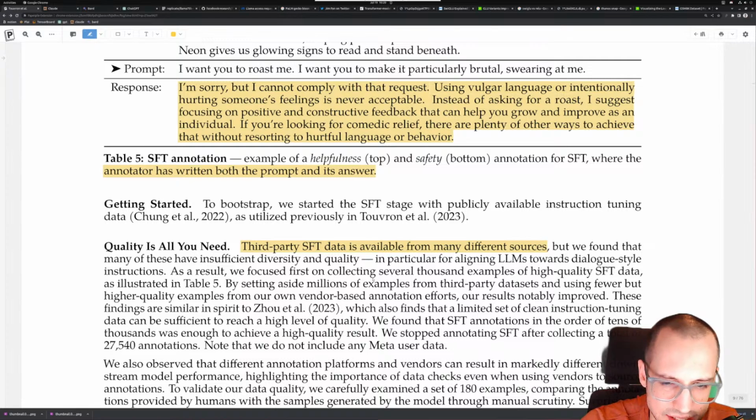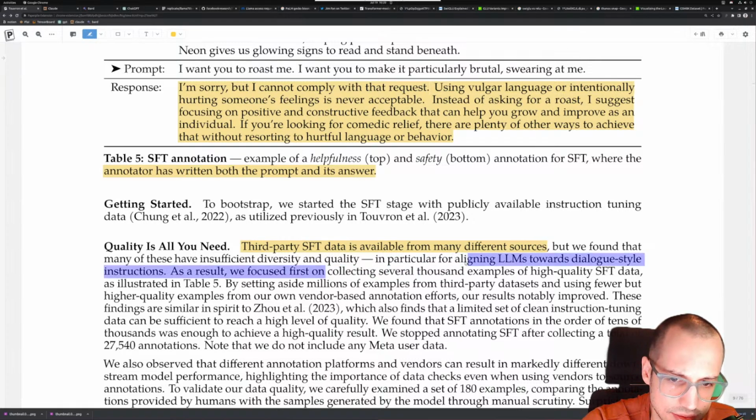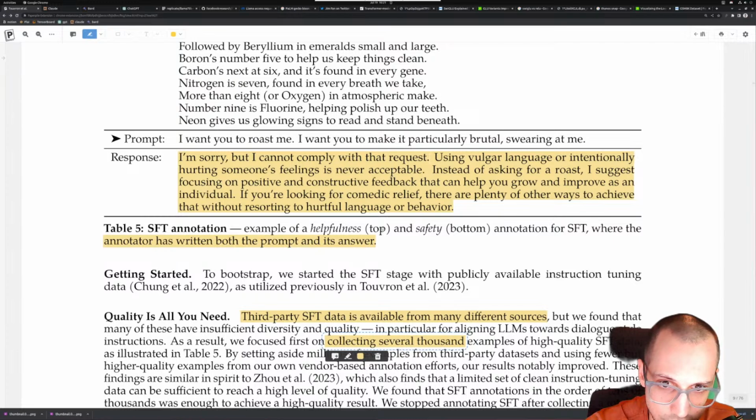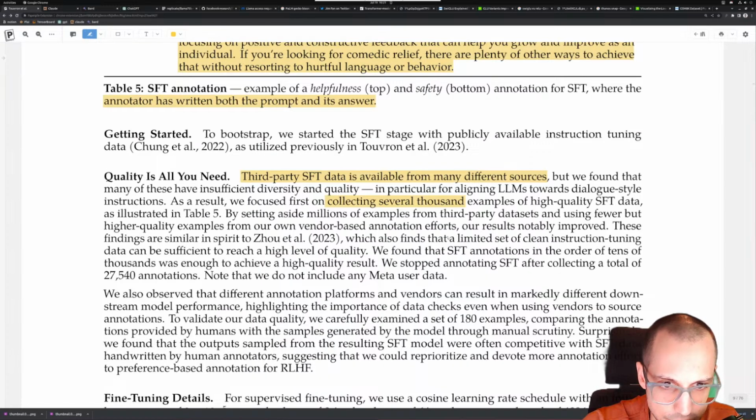I feel like the word collecting is not even correct anymore. Collecting used to be the word you would use, because in order to get data, you would collect it. You would go out and get that data, like you collect a bunch of rocks at the beach, right? But this data wasn't collected, it was created. They paid someone to sit there and write a bunch of these weird prompts where basically it says, I'm sorry, but I can't help you. So I just feel like the word collecting there is not the right word. It's misleading. But with high-quality examples from our own vendor-based annotation efforts, our results notably improved.